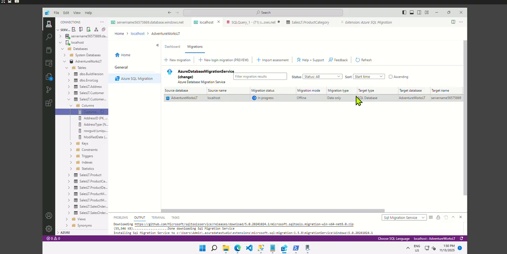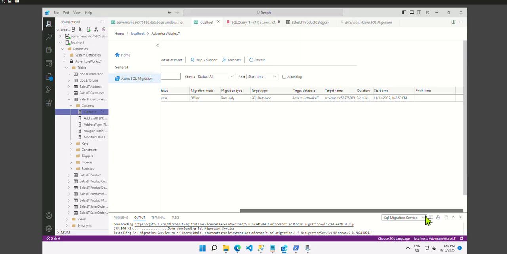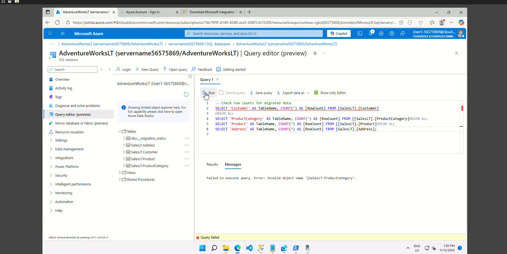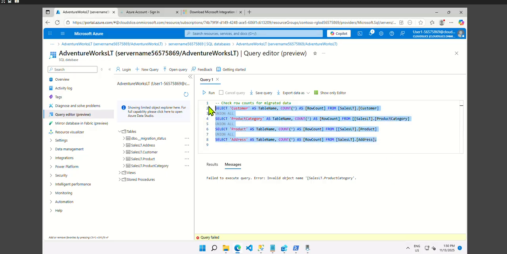Migration mode, offline, data migration, we will be able to see the status over here. Finish time, it's not visible, but we'll see the status as completed. Okay, so this is going to take some time. Because everything is proper. Table name.